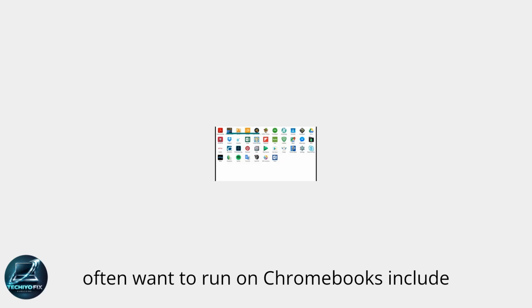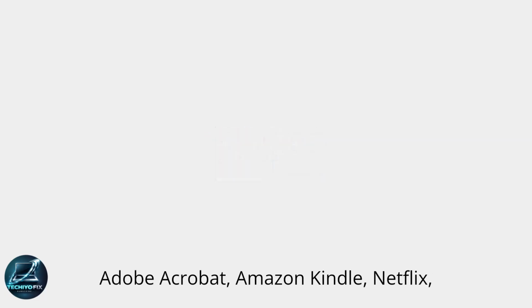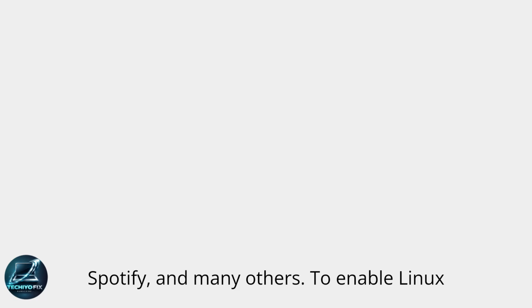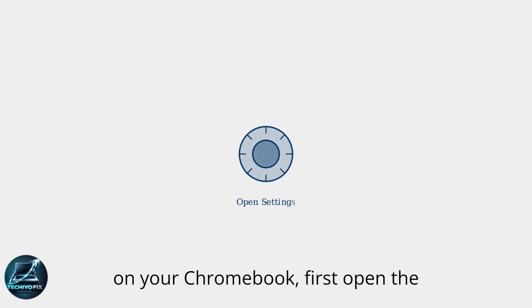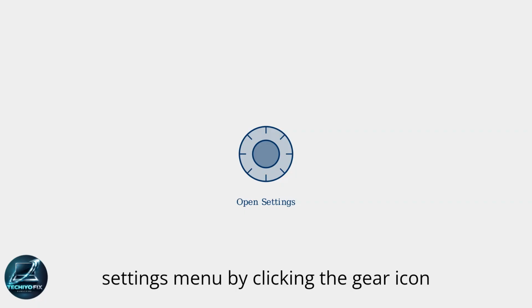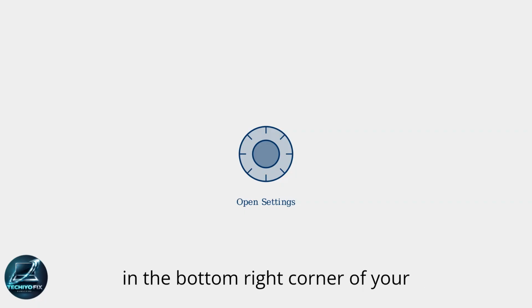Popular Windows programs that people often want to run on Chromebooks include Adobe Acrobat, Amazon Kindle, Netflix, Spotify, and many others. To enable Linux on your Chromebook, first open the Settings menu by clicking the gear icon in the bottom right corner of your screen.